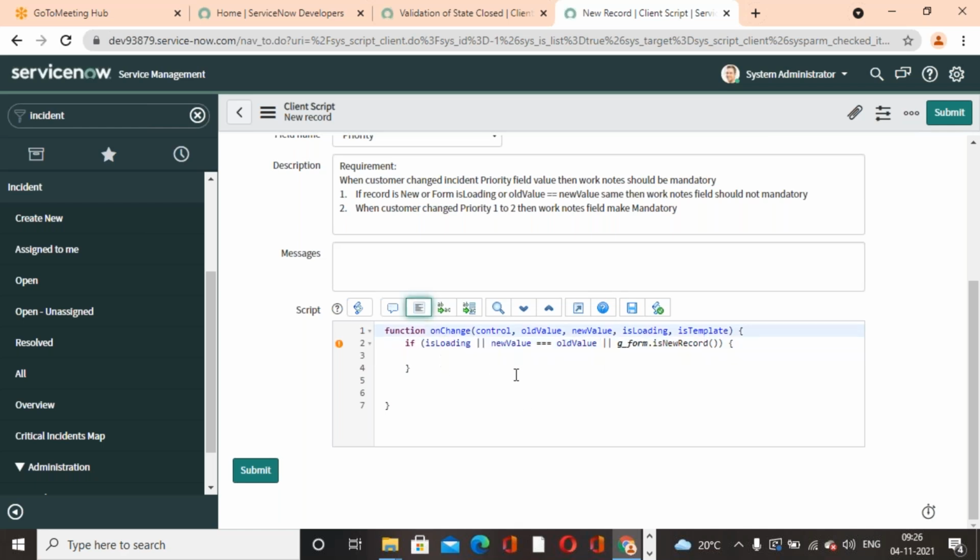So when the form is loading, it's the most important question in interviews also. Can we use onLoad client script in onChange? Yes, you can use onLoad as a parameter in an onChange client script also. How? Just by using the isLoading parameter. The isLoading parameter works as an onLoad client script. So when the form is loading, or new value equals old value, or g_form.isNewRecord, if the record is new, then the work notes field is not mandatory.